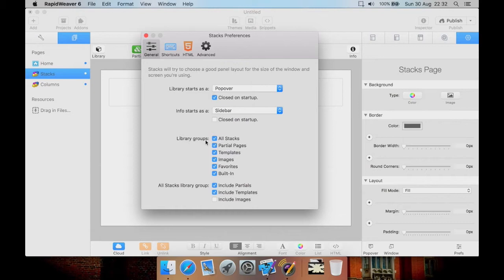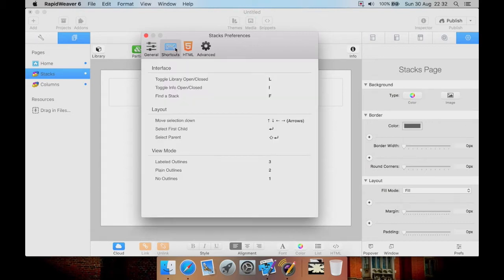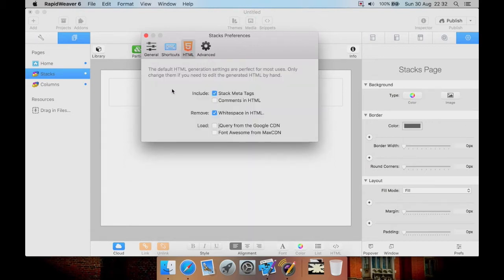You can hide and show various library groupings, such as built-in stacks, templates, partials, which I'll go into later, and partials is a new feature of Stacks 3. All Stacks library groups here, and if you don't want to show the images folder, you can leave it unticked. Shortcuts here, some options for HTML. Do you want stack meta tags included? Do you want comments in HTML?